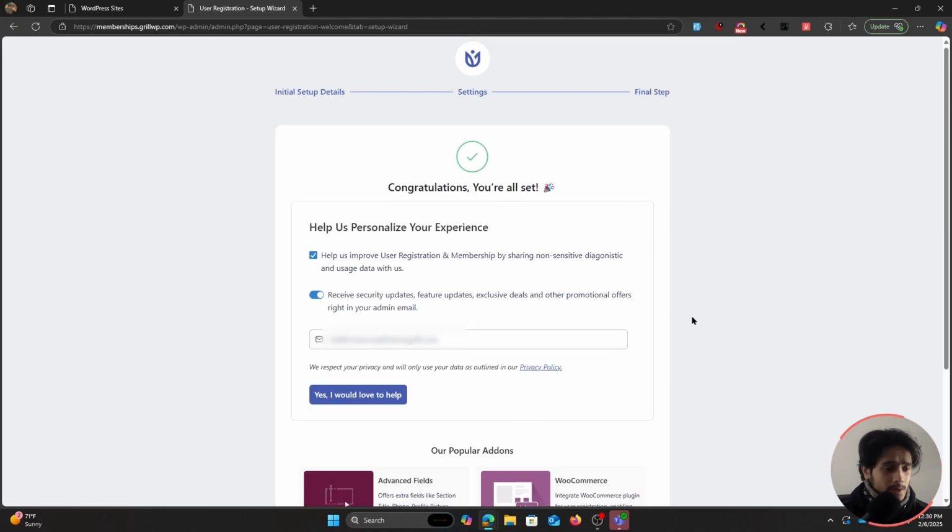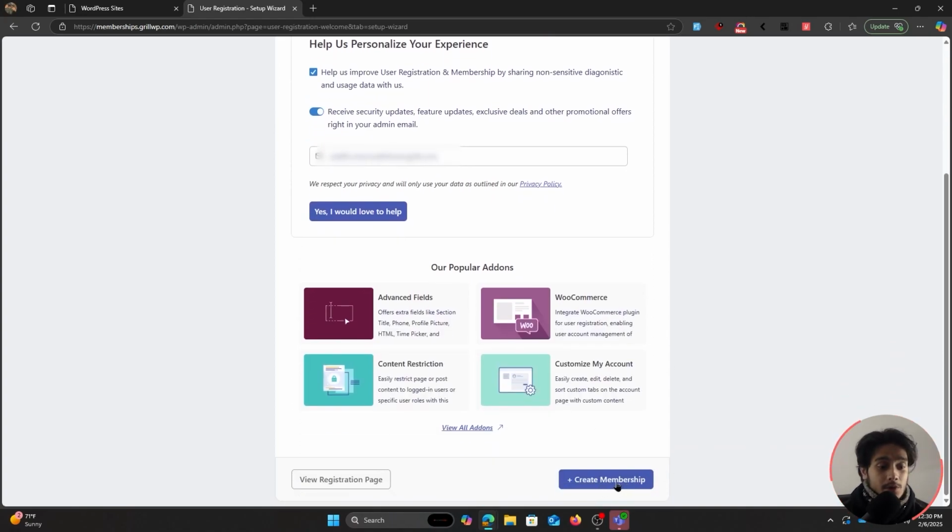So here, if you want to join the newsletter, you can simply click on this button and you'll receive security updates, new sales going on, etc. But for now, let's go ahead and let's create our new membership.